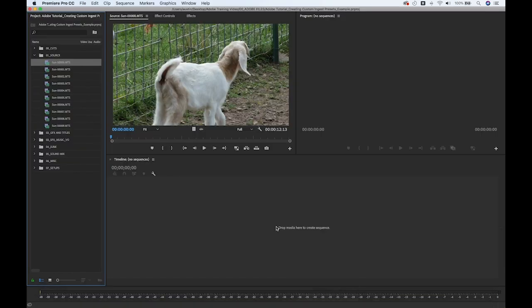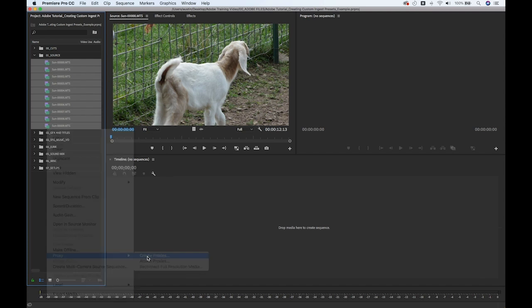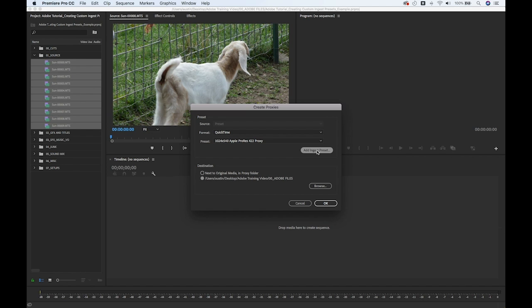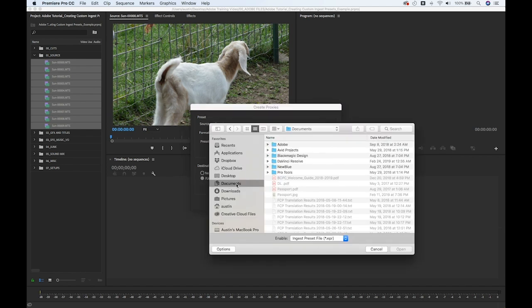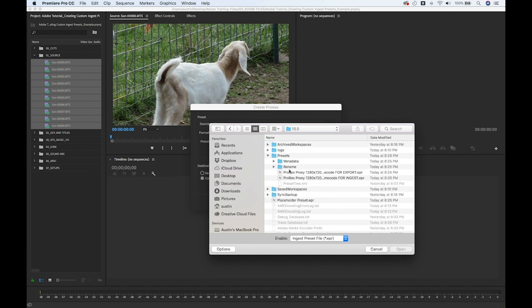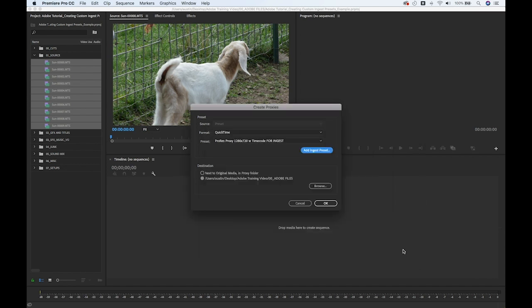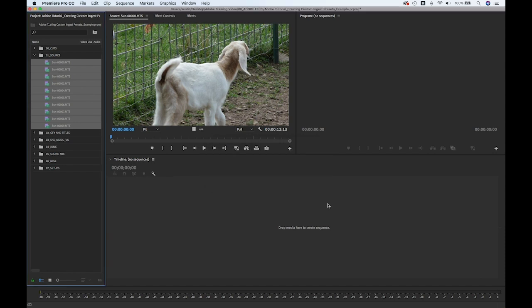To bring this into Premiere, select all the clips that you'd like to create a proxy for. Right-click and go to Proxy, Create Proxies. Click on the Add Ingest Preset button and navigate to the .epr file that we've just created. Select that, and you're all set. Choose the destination you want for your proxied media, and click OK. The proxy files will be generated in the background and automatically linked to your clips.